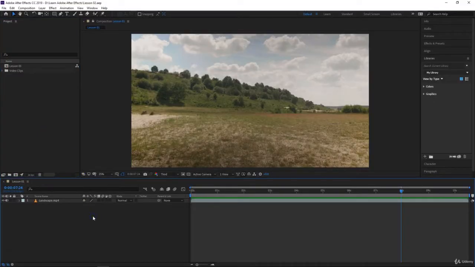Anyways, let's get going with the second lesson. Welcome to the timeline of After Effects. The timeline, like we've seen before, sits here on the bottom. I've already got one clip in there, but let's just add a few more in there as well.